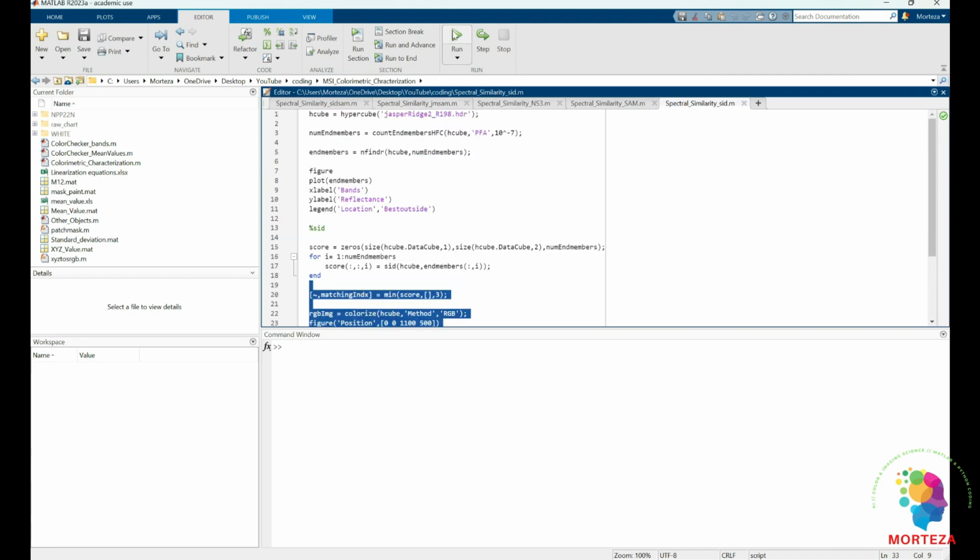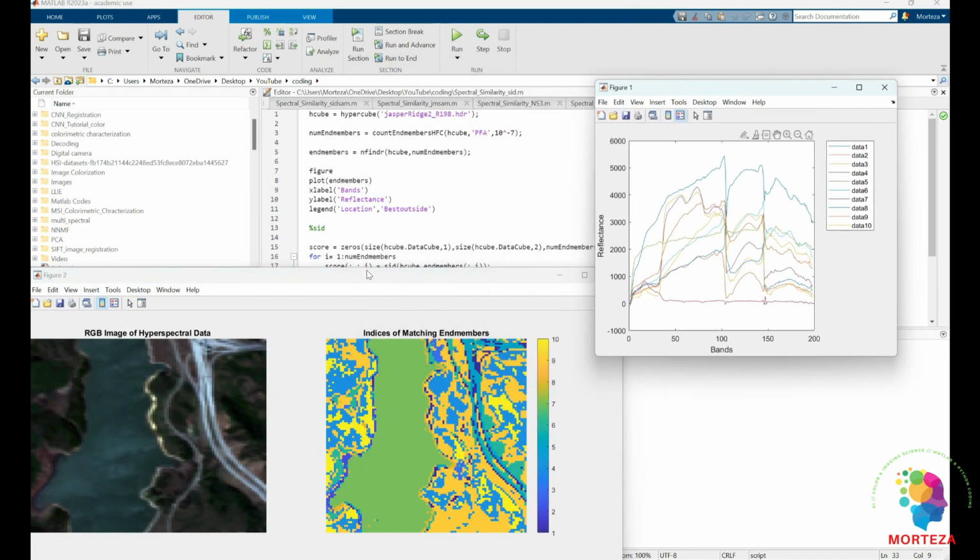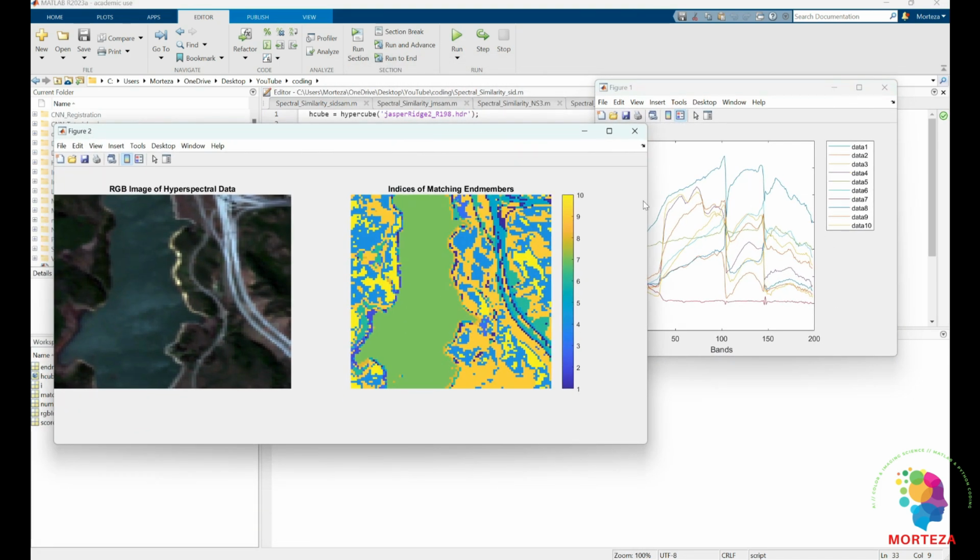Let's run this. So these are the end members. And then we use these end members to classify this hyperspectral image using sid method. You can see there are 10 end members in this hyperspectral image.